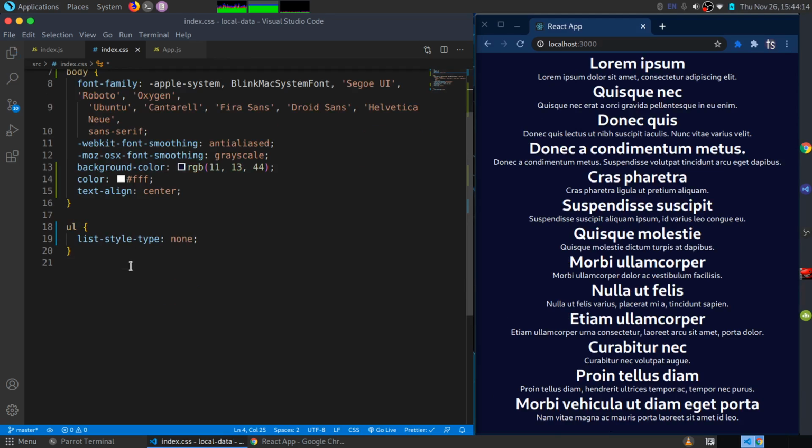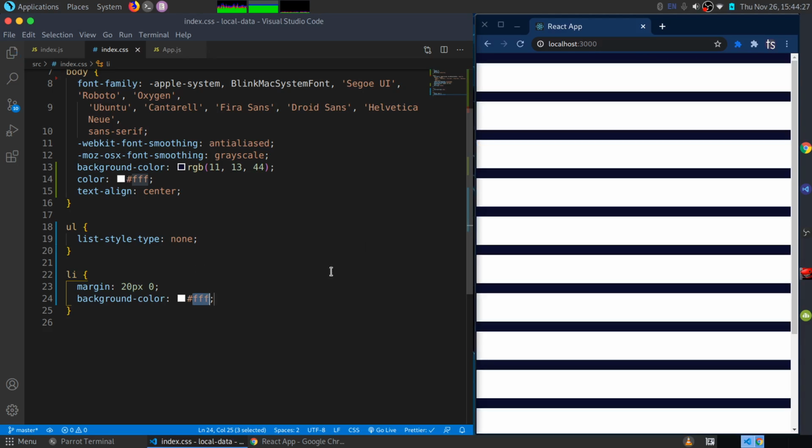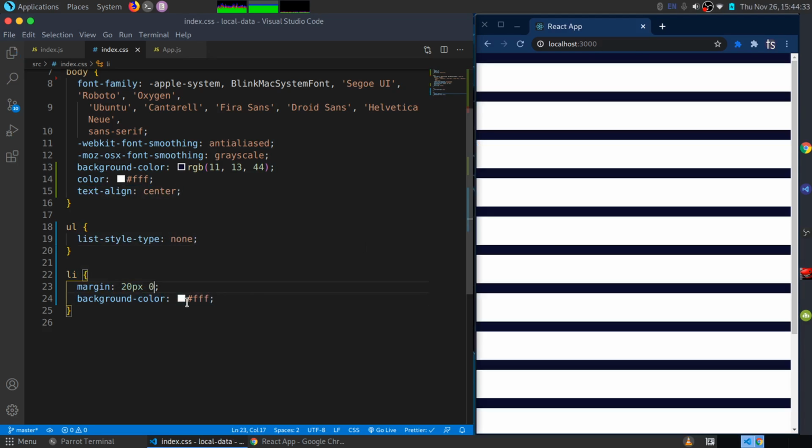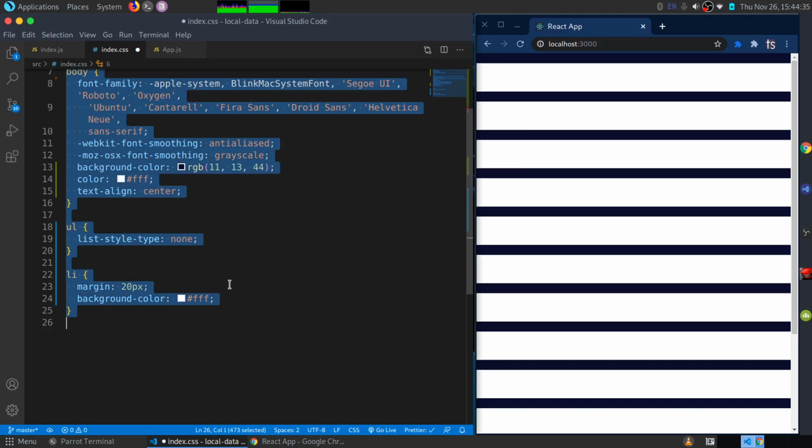And then I'm going to go for the list items, and for the list items I want a margin of 20 pixels on top and bottom, and 0 on the left and right, and I want a background color of white. Let me see how that looks. Let me place a margin of 20 pixels all around. Yeah, that will push them from the edges.